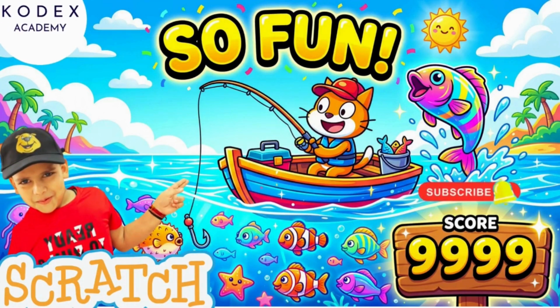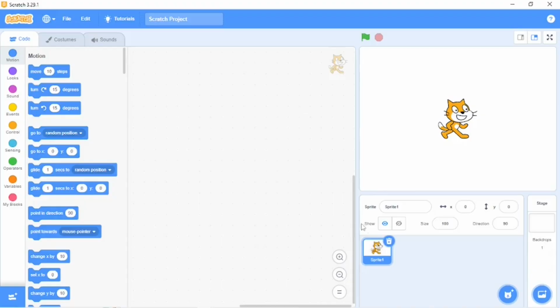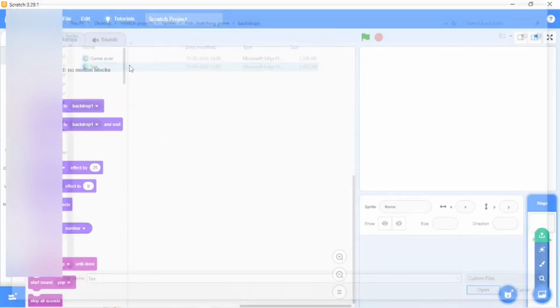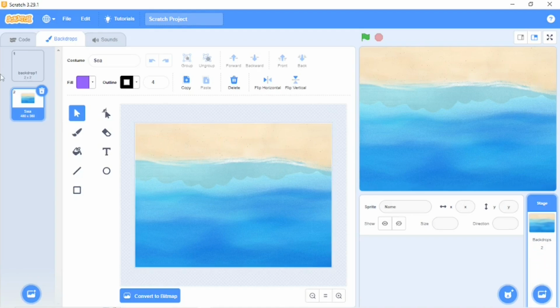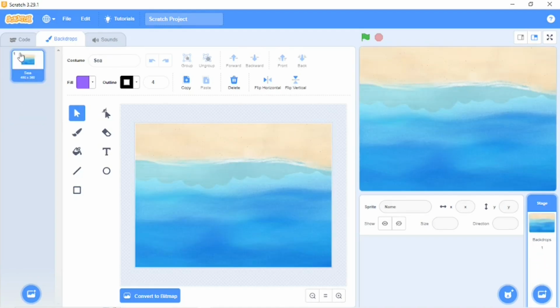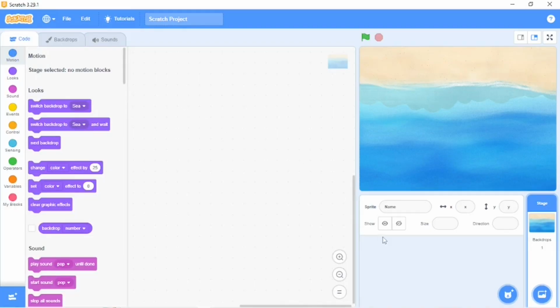Now let's jump into Scratch. First, let's delete the sprite cat. We will upload a backdrop. And we will take our sea backdrop. Here it is. And we will delete the backdrop 1 because we don't need it. Now let's go to code.